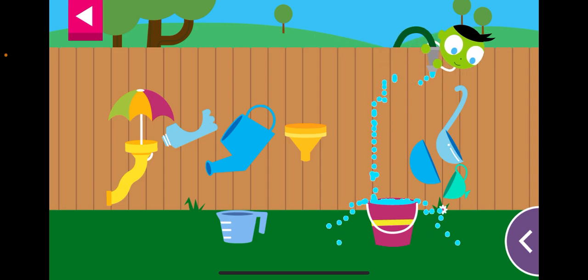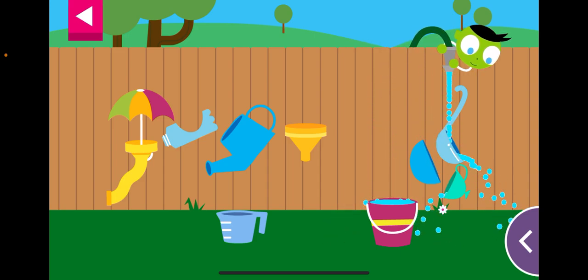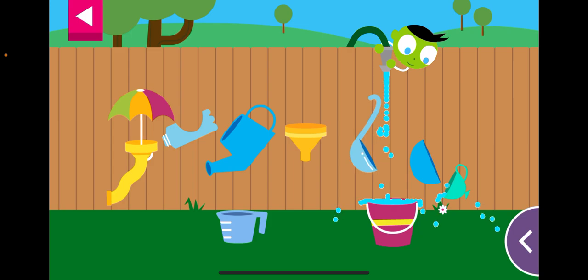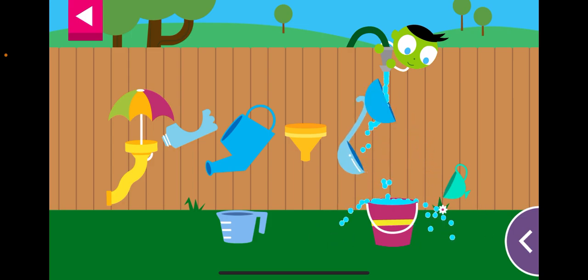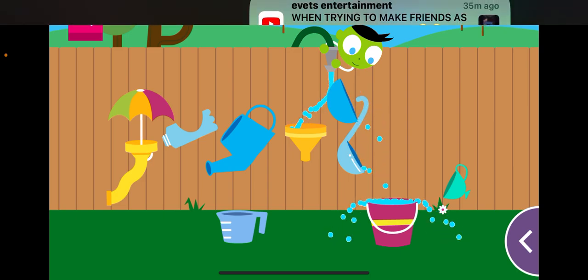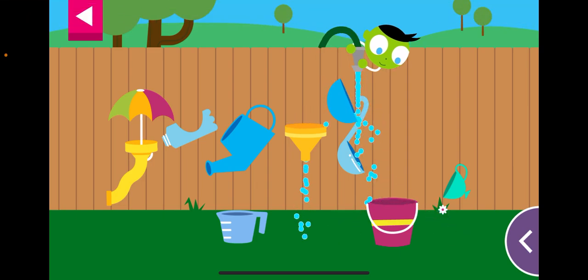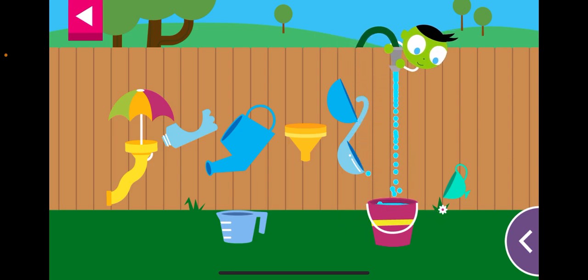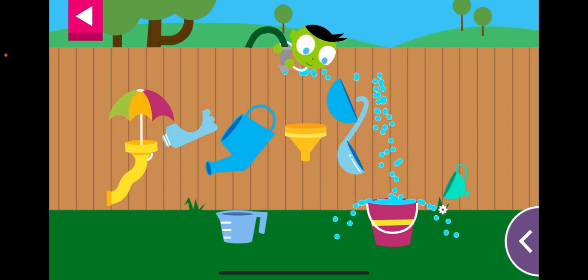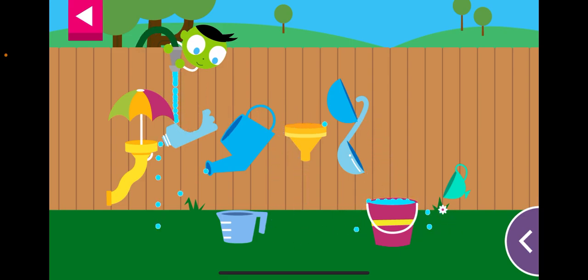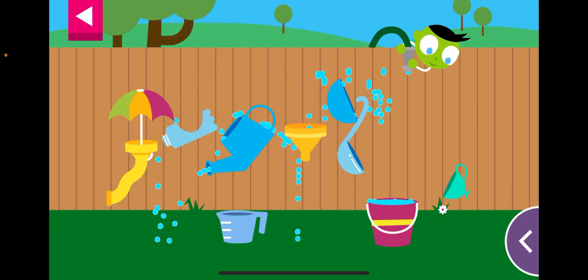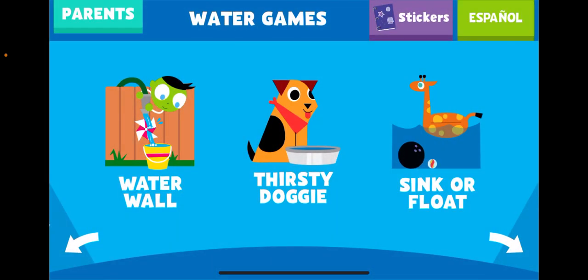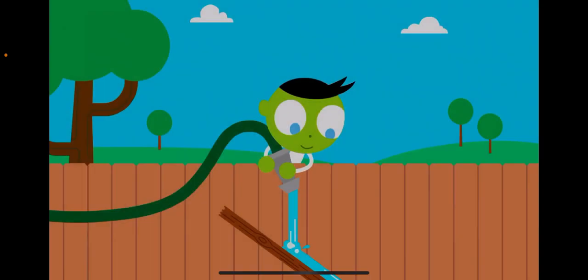I'm making a mess. I'm making a big one. I have a good idea. A really good idea. Now I'm making a mess. I don't care what you do, whatever you want. I'm thirsty, doggy!